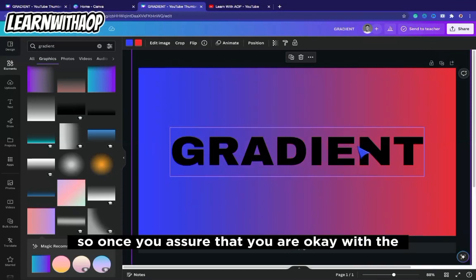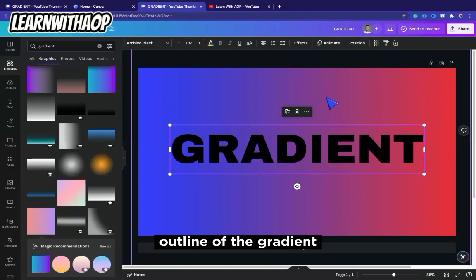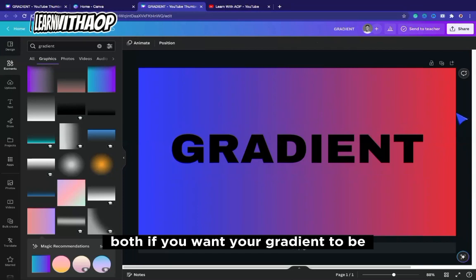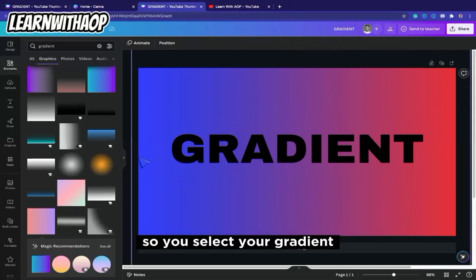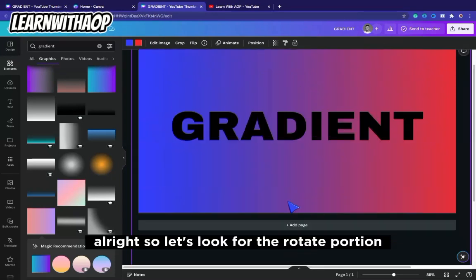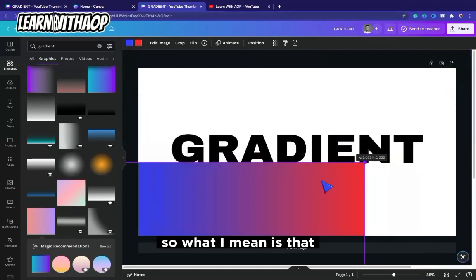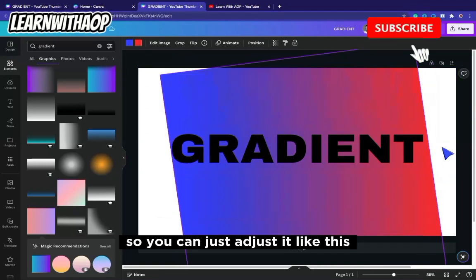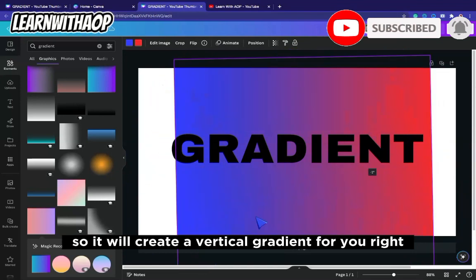So once you are sure that you are okay with the outline of the gradient, then you can proceed to the next step. But if you want your gradient to be in a horizontal form, you select your gradient and you can rotate it. All right, so let's look for the rotate button. So let us resize it. So what I mean is that if you want your gradient to be vertical form, you can just adjust it like this, so it will create a vertical gradient for you.